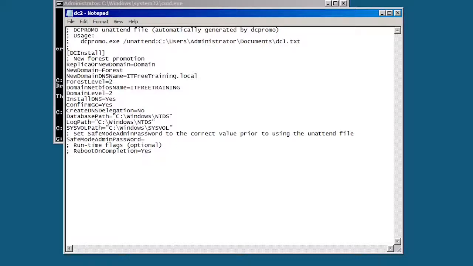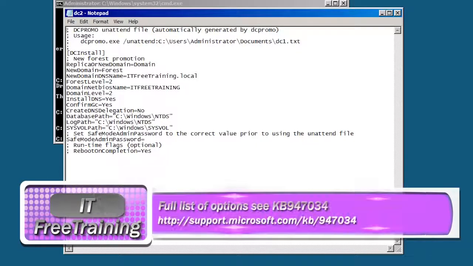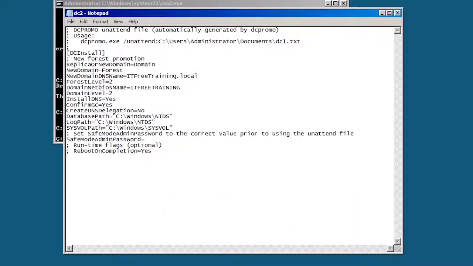If I were to use this file, the install would fail. If you would like a full list of options for this file, please look up Microsoft KB article 947034. First of all, I need to change the top setting Replica or New Domain. Currently this is set to Domain. Since this is another domain controller in the same domain, I need to change this to Replica.